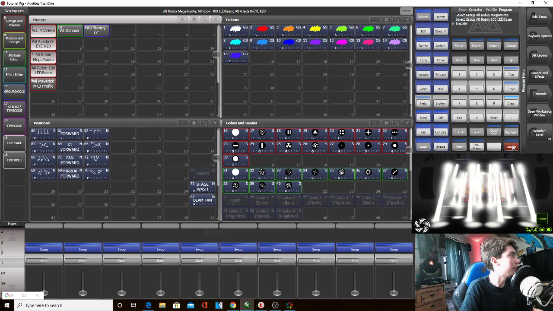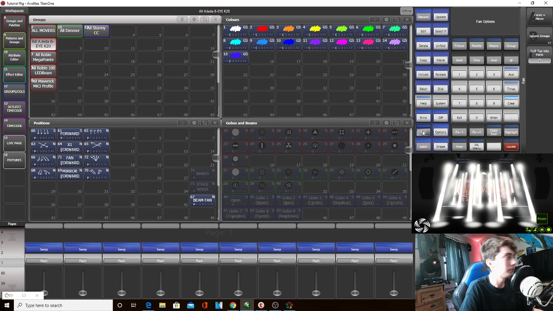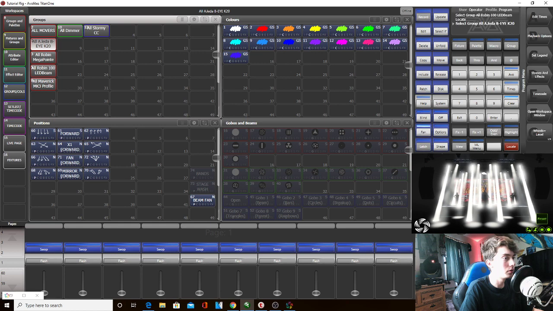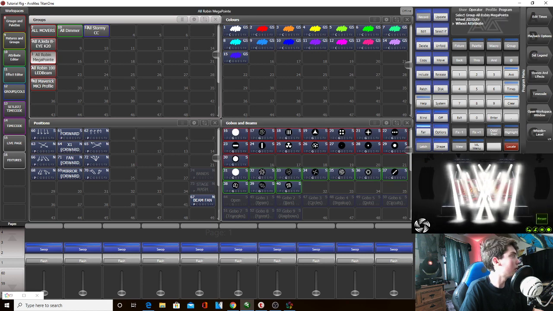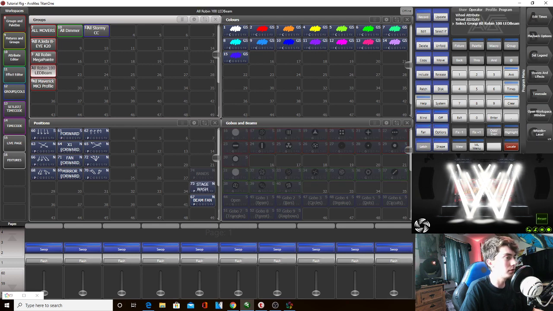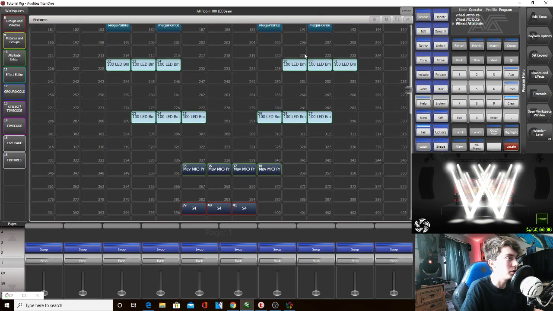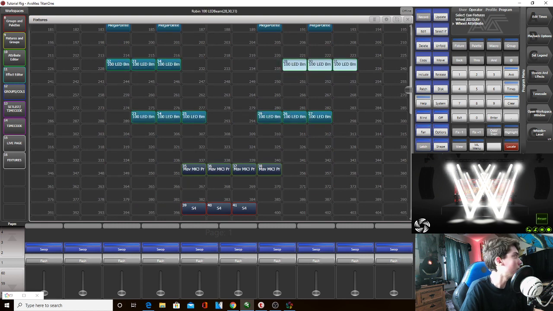So, locate them. Let's select the washers. Let's do a pan inwards like that. Fan them in as well like that, and then the beams can do the same thing, but again they're being awkward, and that is why we have this fixtures page, so we can now select them instead of going onto the group layout.